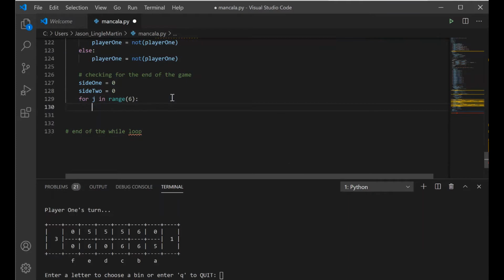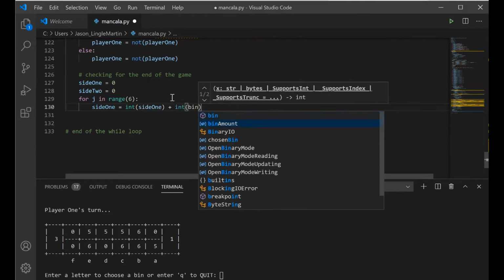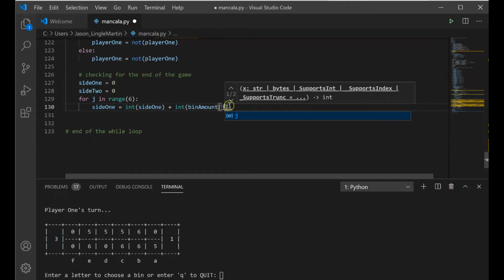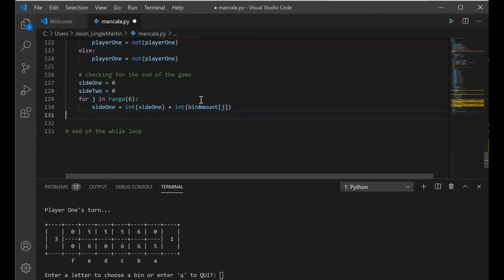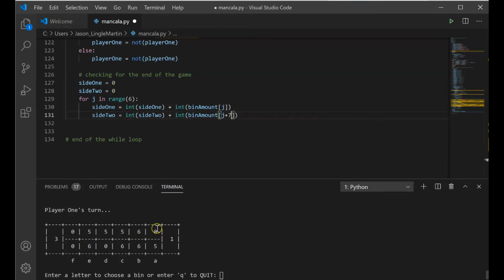So now in my for loop, what I'll do is add to side 1 any stones that might be in a bin on side 1. So index j, the value of index j is going from 0 to 5 through my for loop. So side 1 will start at 0, and then if there are any stones on player 1's side, they'll get added onto the side 1 variable. I want to do something similar for side 2. But for player 2, I don't want the index j, I want j plus 7. So this should add up the amounts in the bins with indices 7, 8, 9, 10, 11, and 12. The bins on player 2's side of the board.